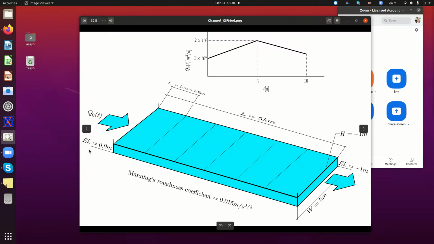So basically, I will let the elevation of the bottom of the channel drop from 0 to -1. So we have a 1 meter drop in 5 kilometers, which is a slope of 1 over 5,000.